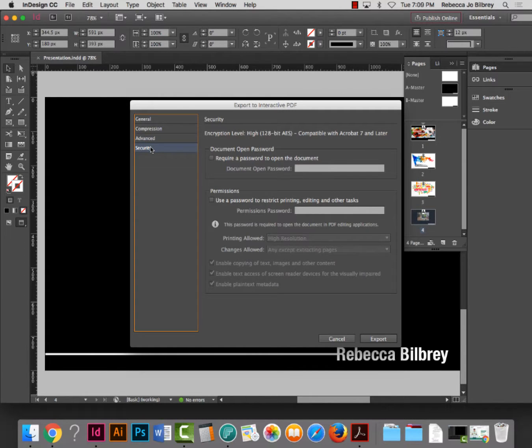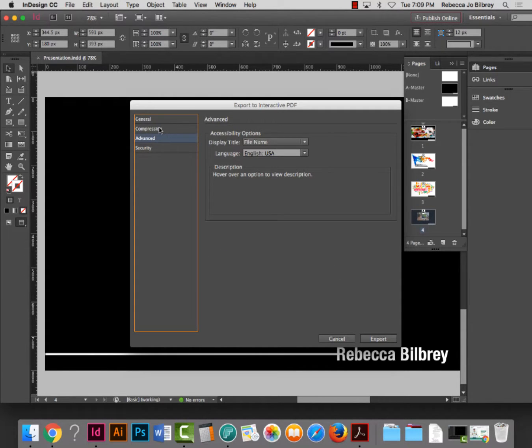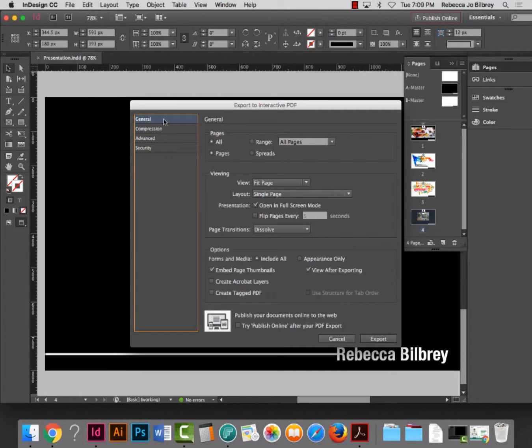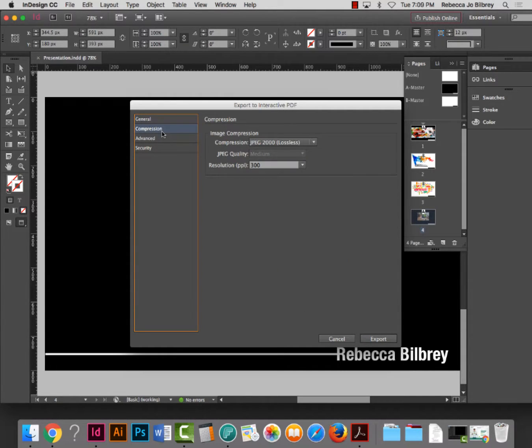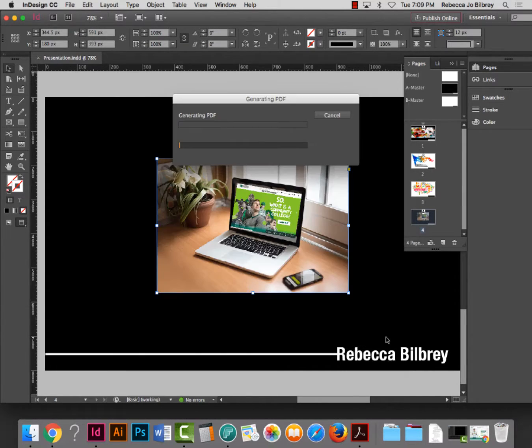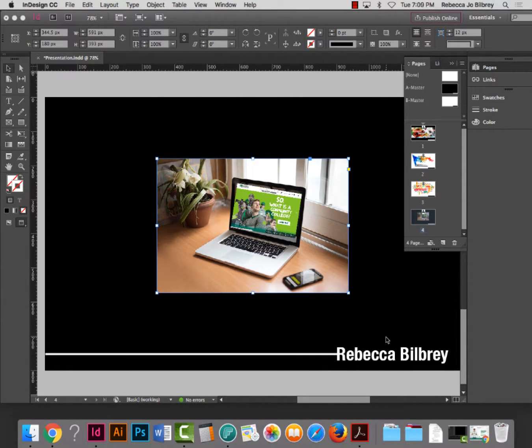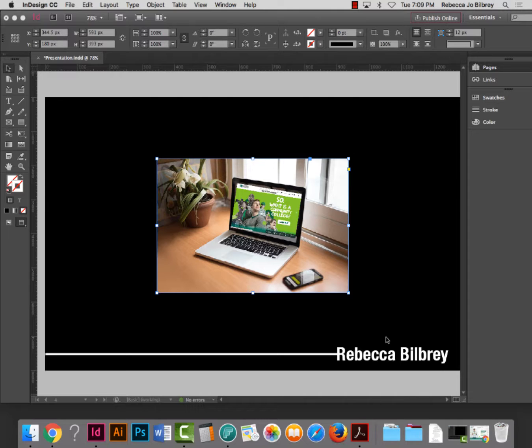Oh, I don't need any security password or anything like that. So the things that we changed were under general and under compression. And I hit export, and it's going to automatically view after export, okay? Because I told it to. So Adobe Acrobat's going to open, and here it comes.